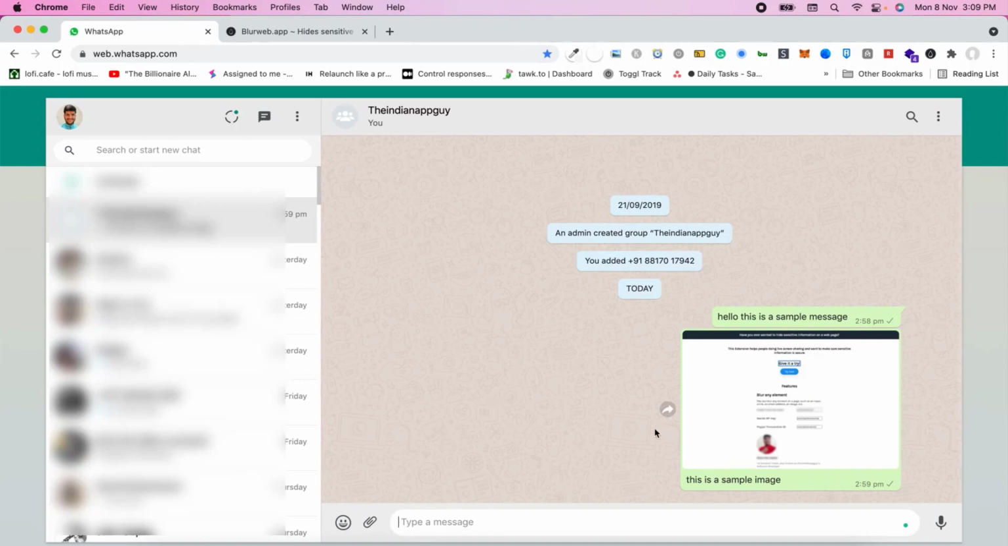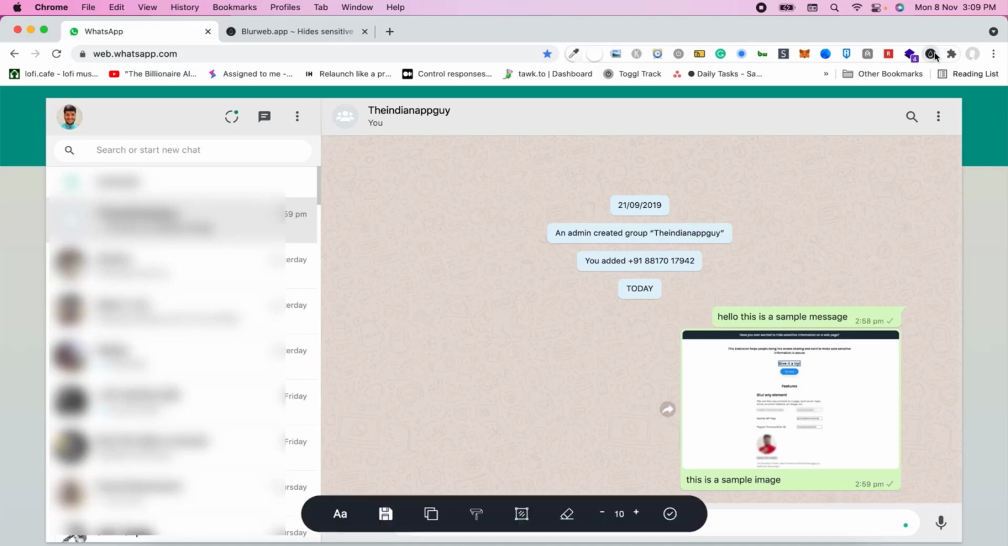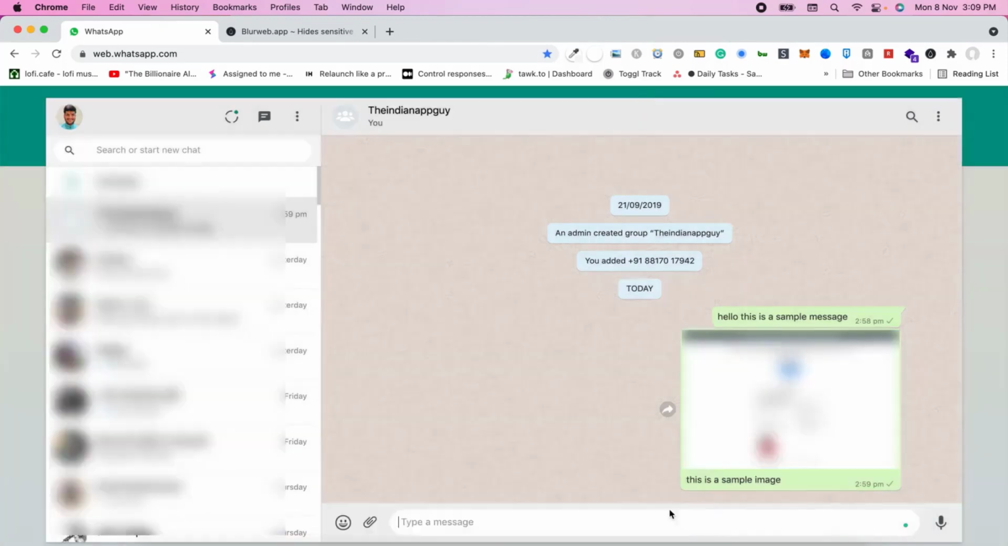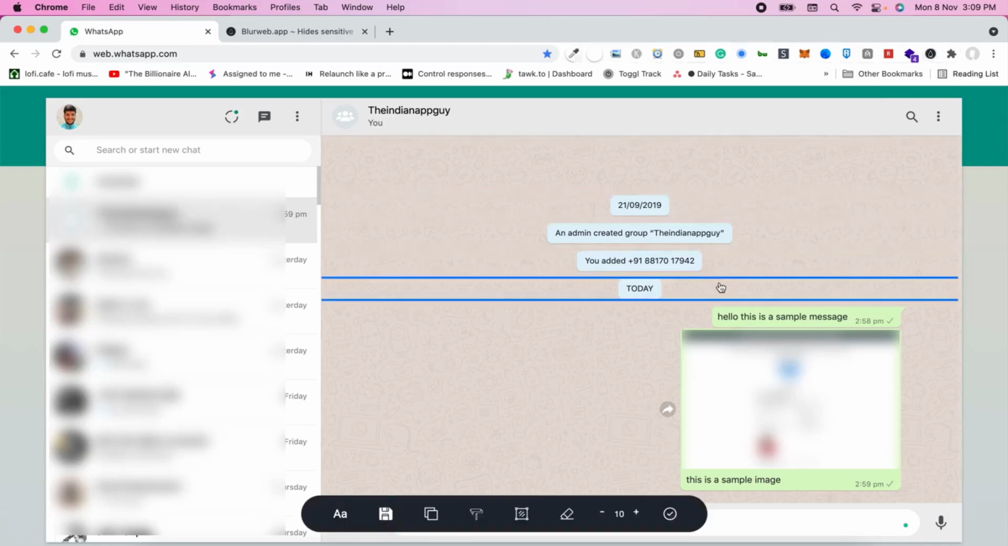The second thing is, let's say we want to hide these messages. I'm going to open up the Blurweb app again, and I want to hide the image. I'll pick the blur area feature, grab it like that, click on apply, and that's all done. You can see the image is hidden, and that was way easier. You just have to draw the space you want to hide, and it's done.